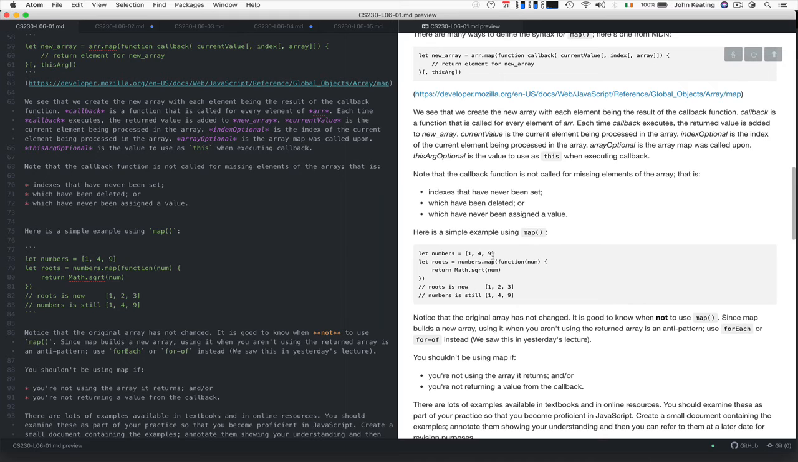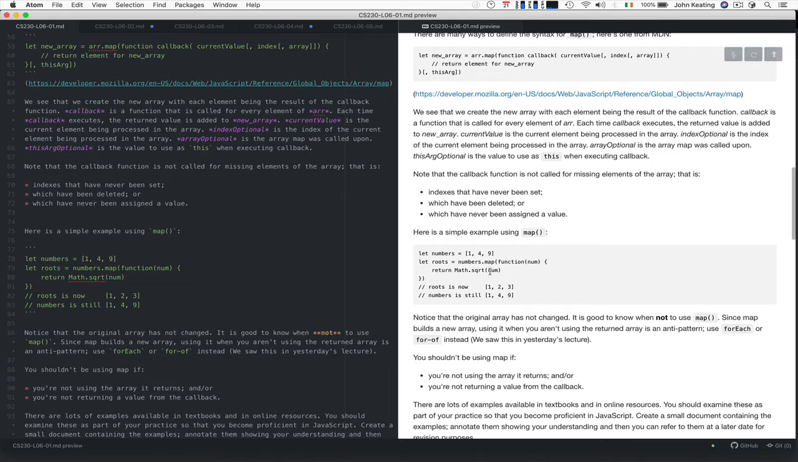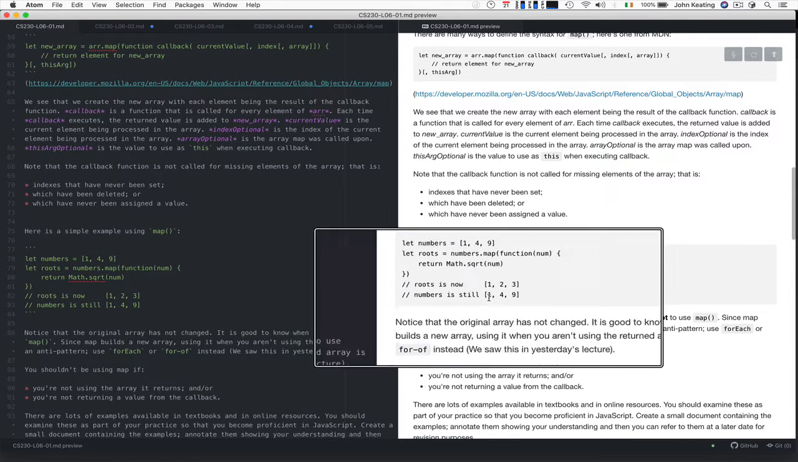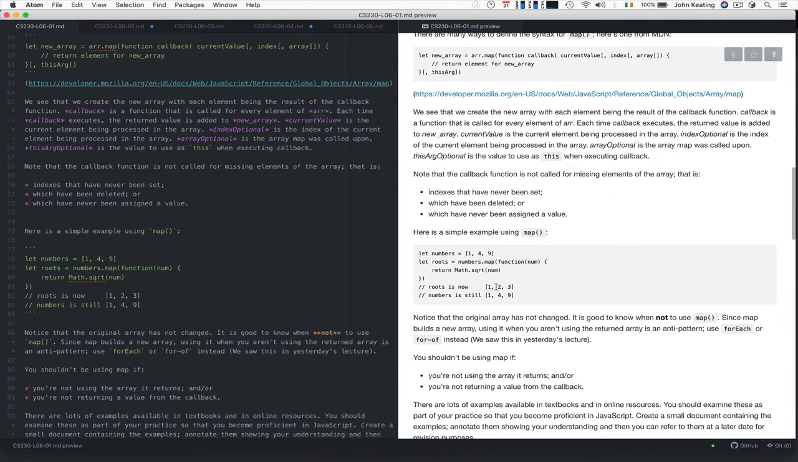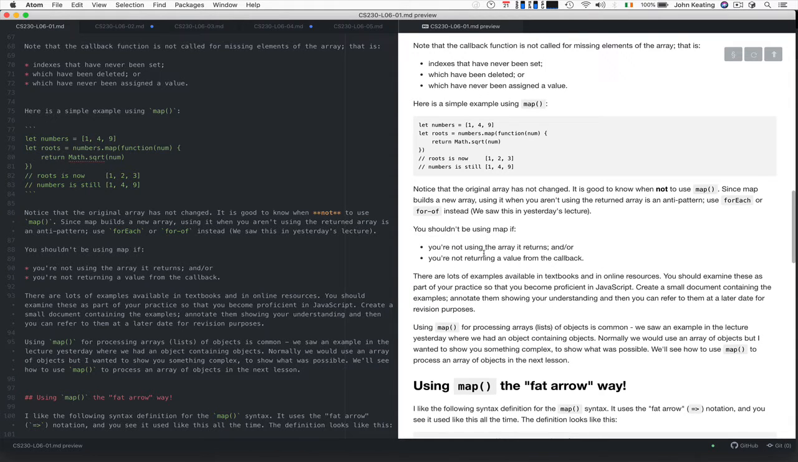Here's a simple example. Here's an array with numbers 1, 4, and 9. We let roots be a new array, which is numbers.map, with the function we're generating. The callback function has a parameter num, and it returns the square root of the number. That's fairly straightforward. So roots is 1, 2, 3, and the numbers are still 1, 4, 9. The original array is not changed. You generate a new array. Map generates an array, and that's really, really important. You shouldn't be using map at all if you're not actually going to use the array it returns, or if you're not returning a value from the callback.